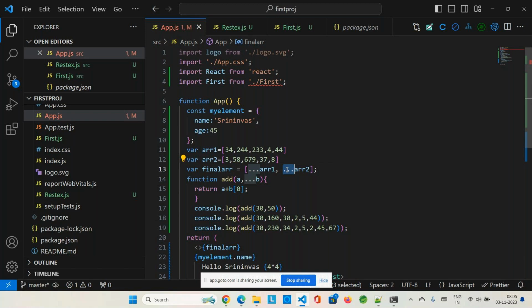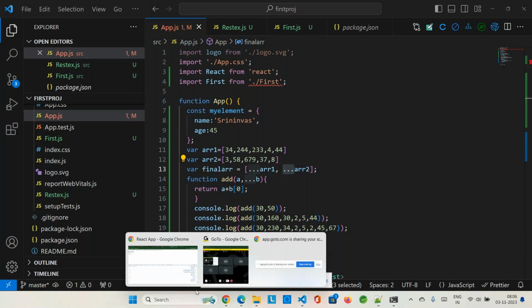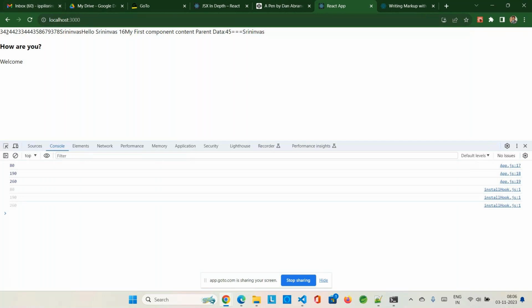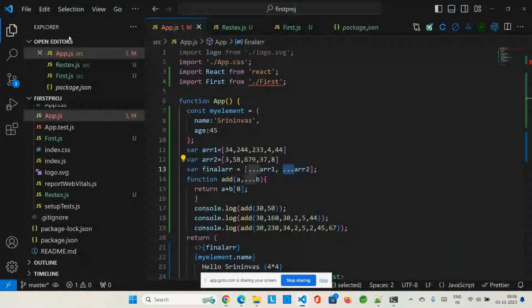Real-time people will use this also, for any updating purpose, any object updating purpose, concatenating purpose. So let me show you this output as well. Able to see or not? All the values I'm able to get, and all the values are concatenated as well.